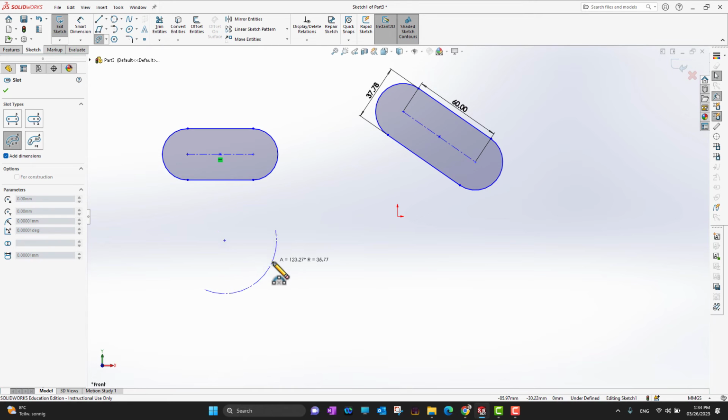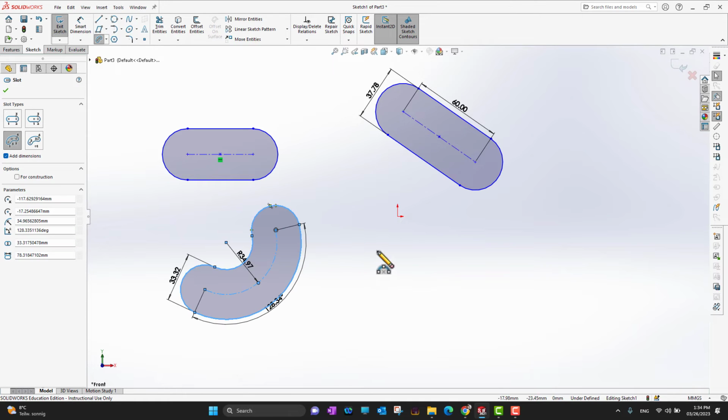Suppose I want to draw it at a radius of, let's say, 35. Then I need to drag my mouse outwards, and in this way it's going to follow that sketch and draw a slot for me. And there is another really interesting option in the feature manager. If I want to change this slot to a construction, I just need to click it, and then it's going to be converted into construction geometry.